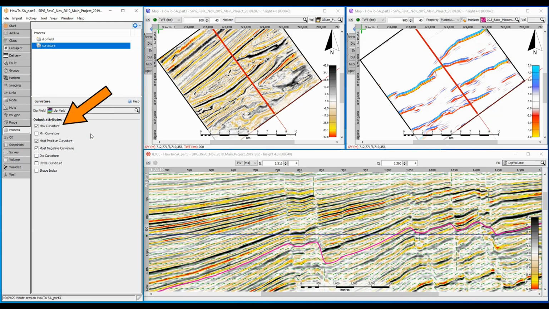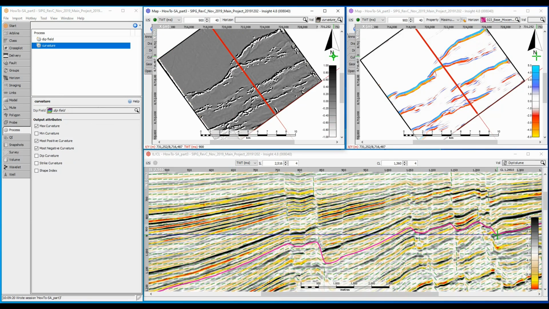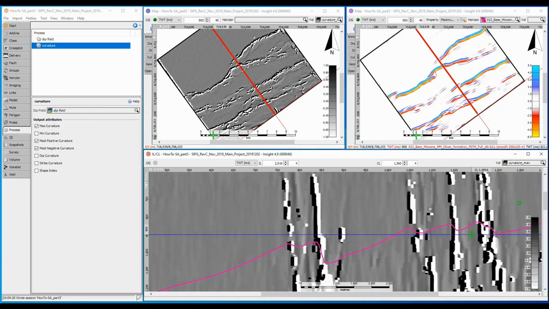Tick Max Curvature, most positive and most negative curvature. These will generate separate curvature volumes in the Control Panel Volume tab. Select the max curvature volume for display in the map view. We can clearly see the displacement across the faults. The same attribute can also be selected in the section view.